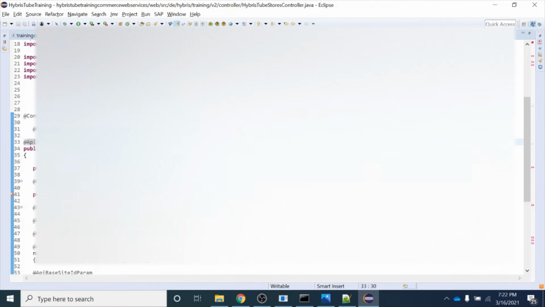Either you can call from a mobile application or native application, but Hybris also provides an inbuilt UI through which you can make any OCC call. I will also show you how a Swagger UI looks. This is the API name, Hybris Tube Stores, the name of our newly created OCC web service. This is the controller, which extends the base commerce controller, and this is the Hybris Tube Store facade.